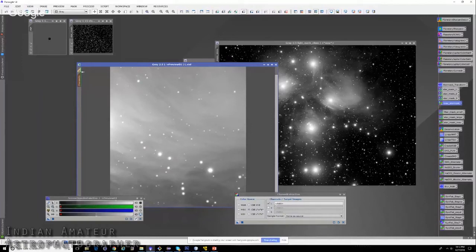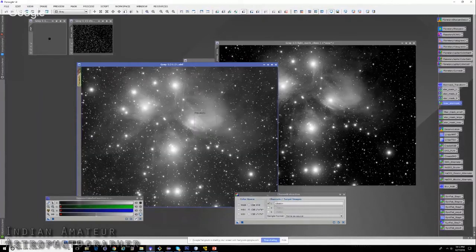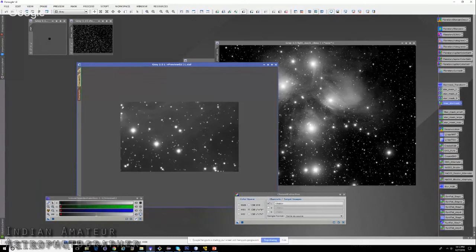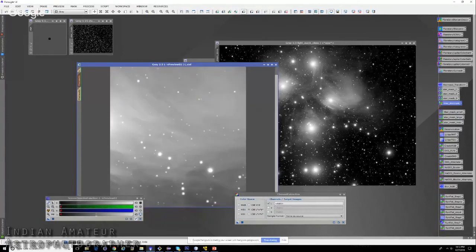So let's look at this one. Let's see how much detail I can get out of it. So I want an area with some detail that I want to look at. You can see there is this area. So let's see what happens if I do deconvolution.